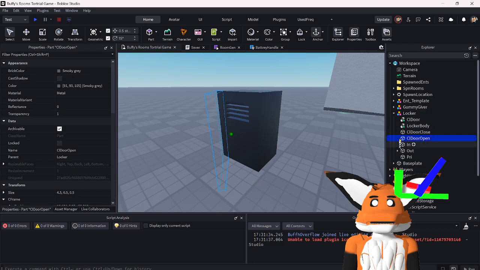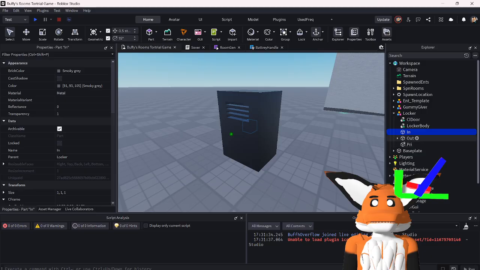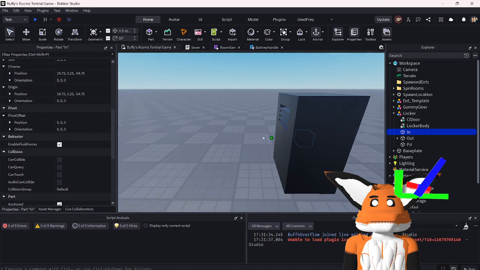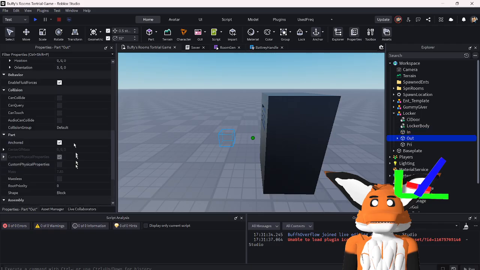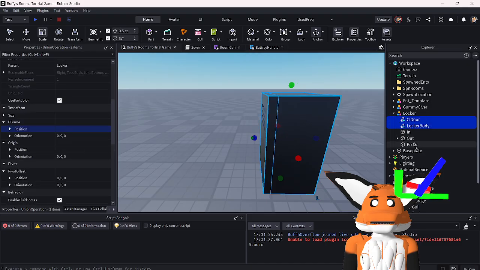First of all, we're going to get rid of CL door open and CL door close. We're going to set its in positions to out positions. So, yeah, you'll understand later. We're going to shrink down the primary. We're going to delete CL door and locker body.